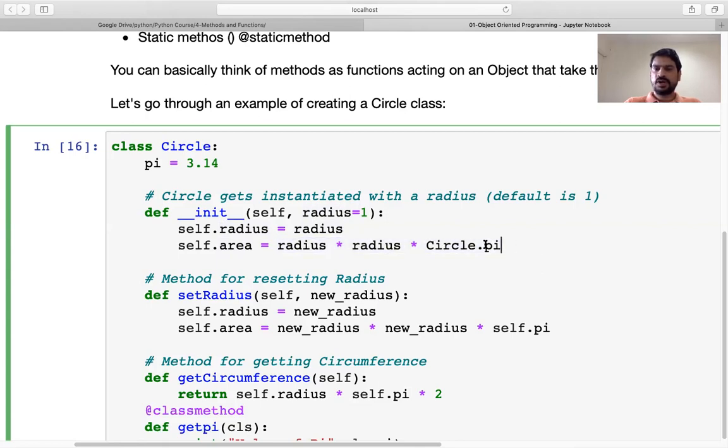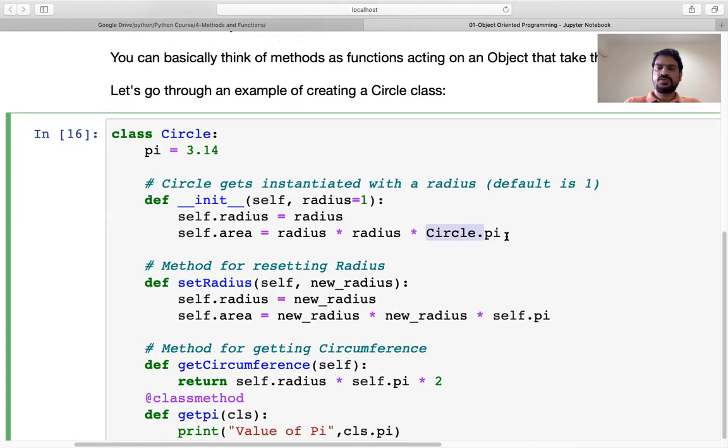Because pi belongs to the class variable, if I want to use the class variable, I have to use the class name, the dot operator, and then pi. Because this pi is not accessible directly inside this scope, we have to use Circle dot pi. So what it is doing is just calculating the area of a circle, and this is the radius of the circle.